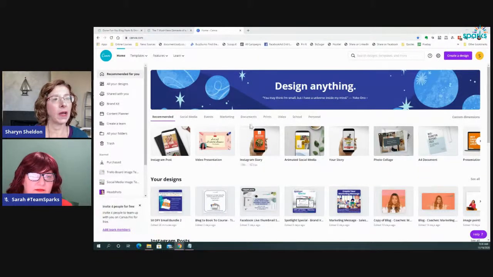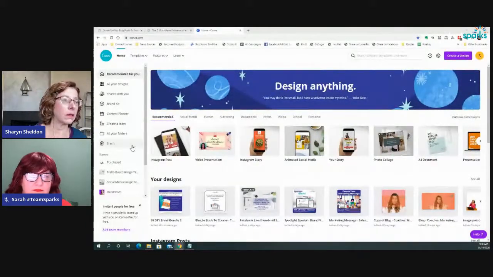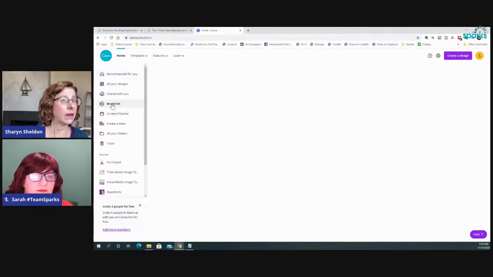The difference between the pro and the free, there's a few. You get more images, you can save your colors and your fonts, you can save your logos, you can create videos. I think that may only be in the pro, I'm not sure. I haven't tried the video feature yet, but you can have a whole brand kit, things like that.